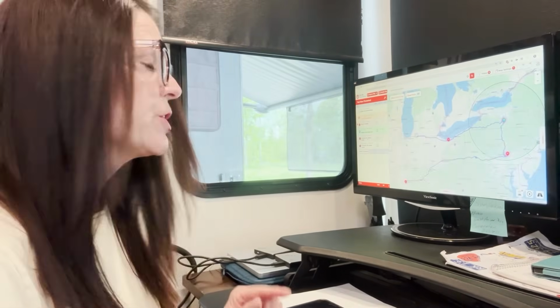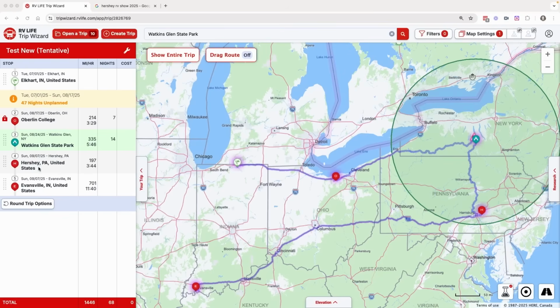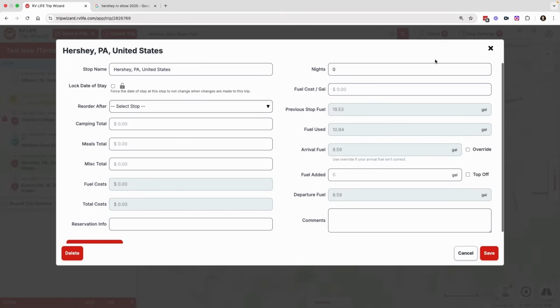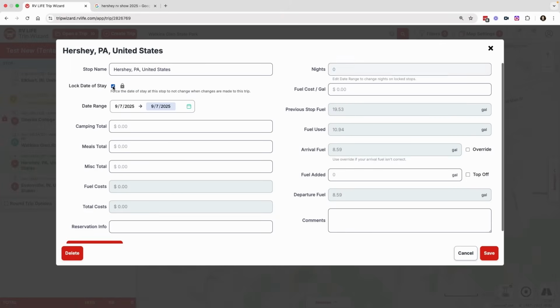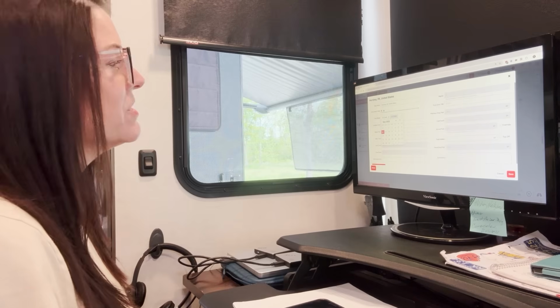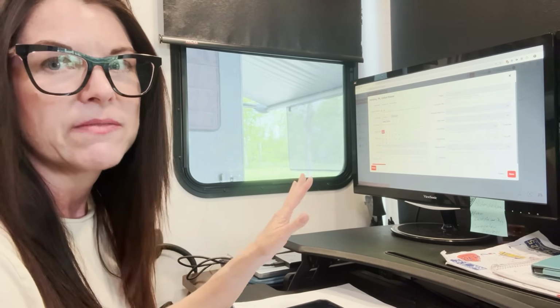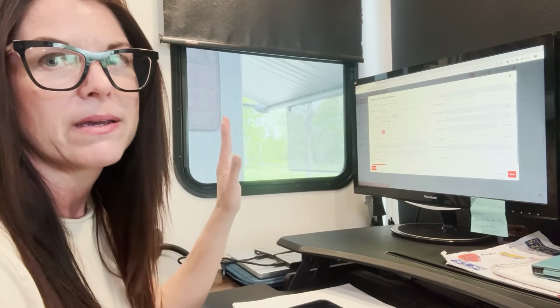Okay, so our Hershey show is the 10th to the 14th. So we're going to come over here. We're going to click on Hershey, and I'm going to hit edit. And I'm going to go to lock the stay. I usually don't lock it until I book it, but in this case, I'm going to go ahead and do that because this is a date that does not need to move. I'm just going to have to replace it when I put my campground in.